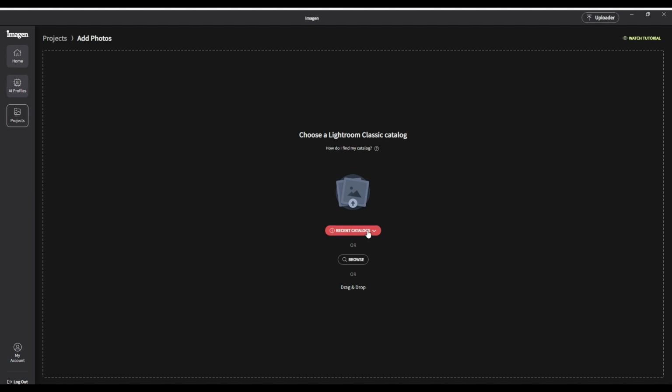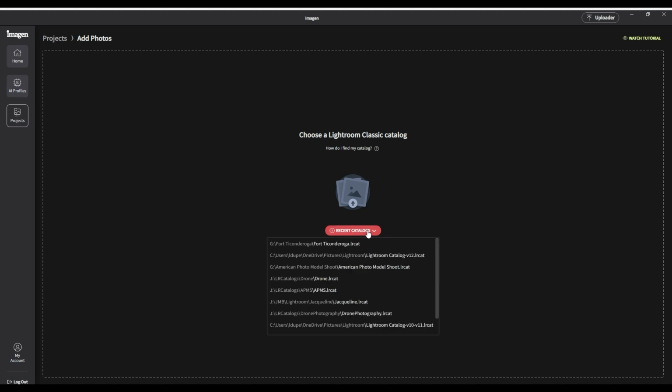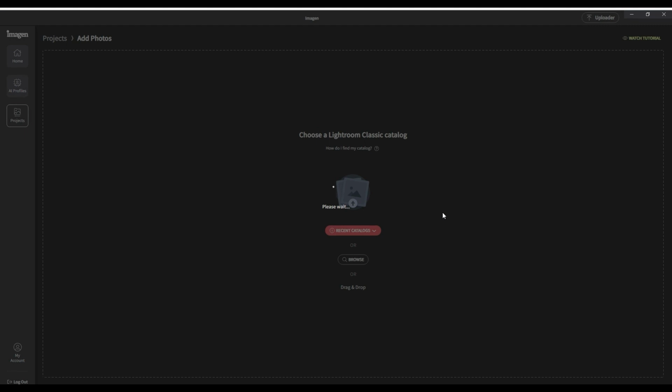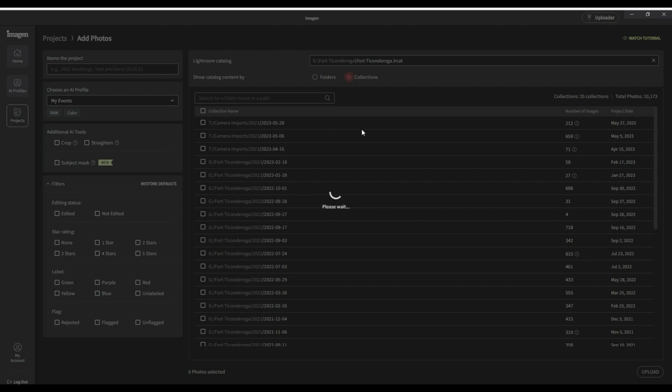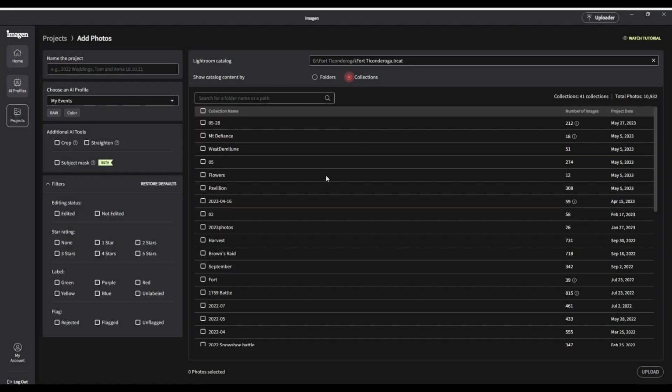Now, in order for you to use Imagen AI, you have to use Lightroom. And this is why. It's going to ask you for a catalog. So rather than taking your photographs and putting them in a folder for this to grab and edit, it actually uses the catalog from Lightroom to enable it to go out there and get the photographs. Now, once done, I go by collections. You could go by folders. My preference is collections.